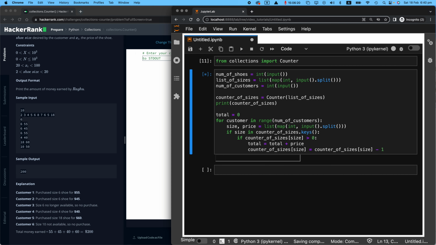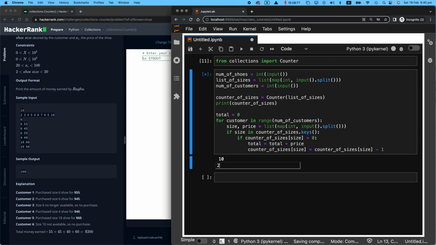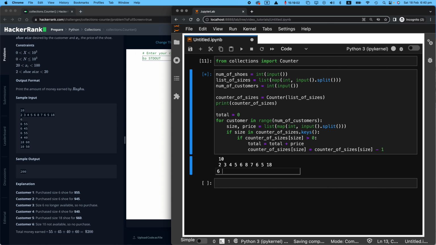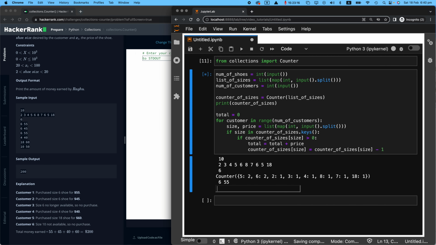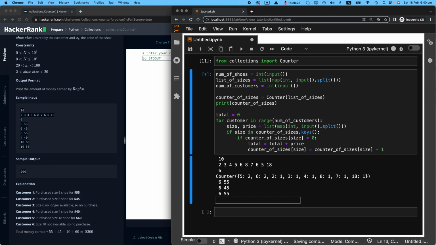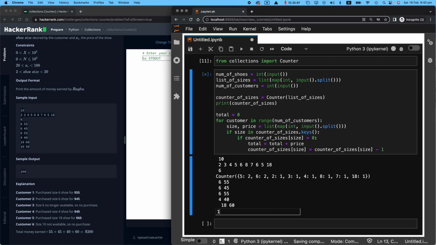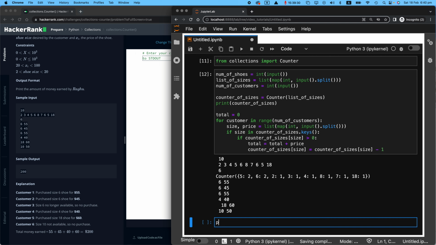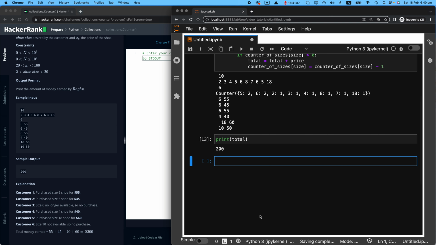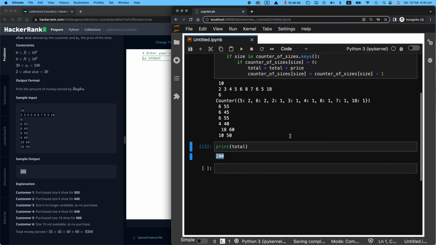So we have 10 pairs of shoes. We have size 2, 3, 4, 5, and 18. We have 6 customers. And customer 1, 6 55. Customer 2, 6 45. Customer 3, 6 55. Customer 4, 4 40. Customer next, 18, 4 60. And next one, 10, 4 50. And if I print total now, I should get 200. Great. So this code is exactly what we need because we got 200 as expected.